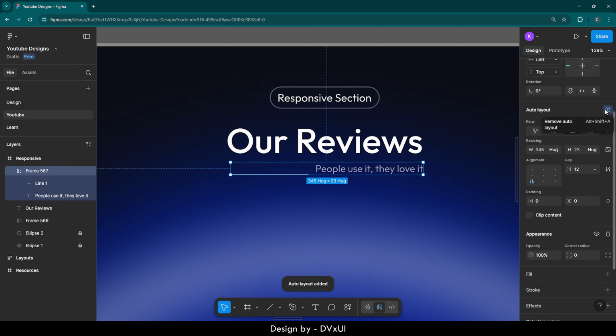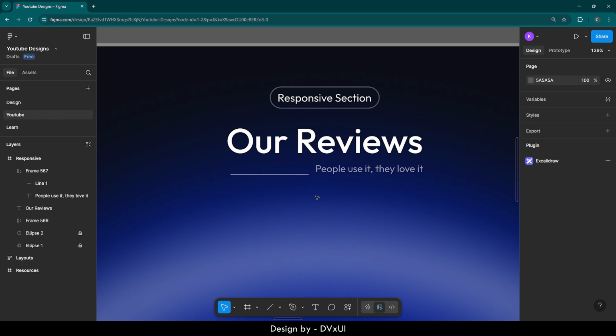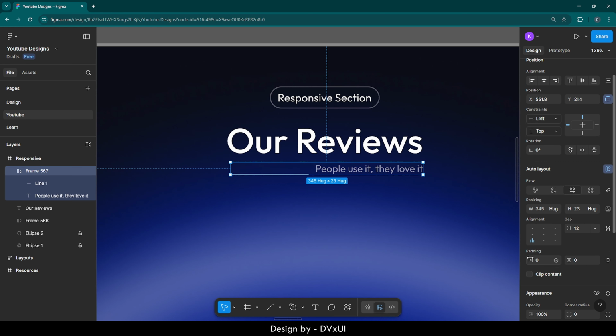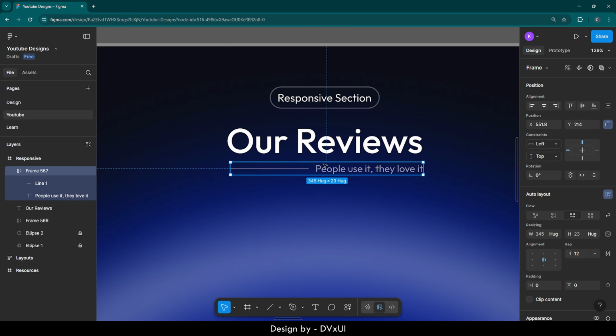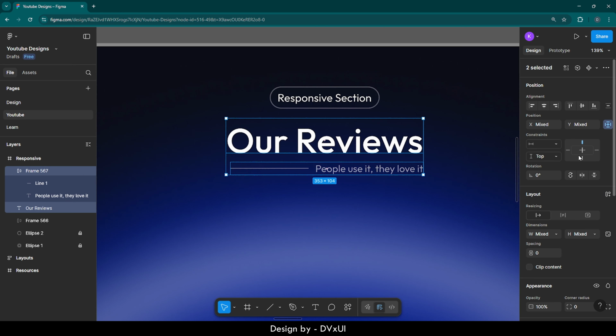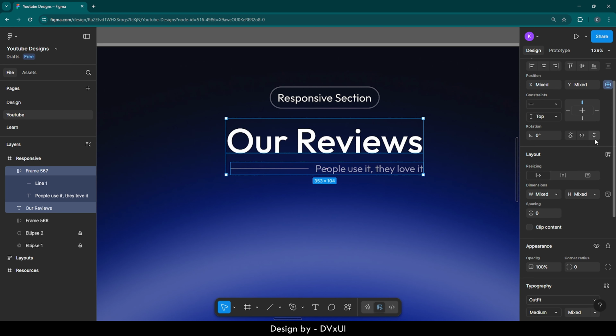You can also use Shift plus A. And now as you can see, the line is at the bottom. Well, it is because the alignment is set at the bottom. We don't want that to happen. We want it at the center. Now I will select this auto layout and this text and put them in auto layout once again.